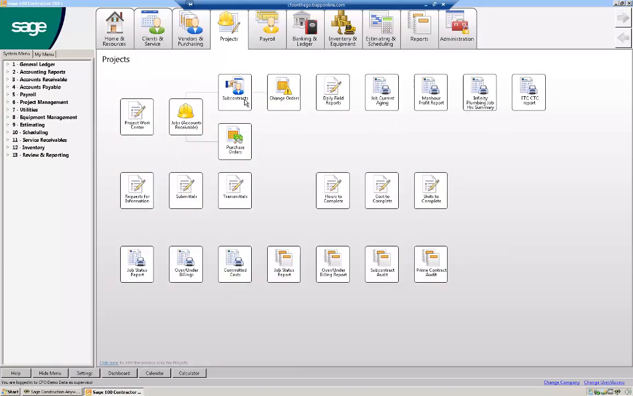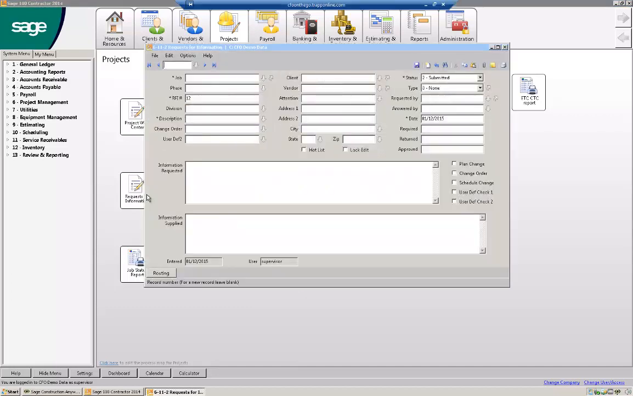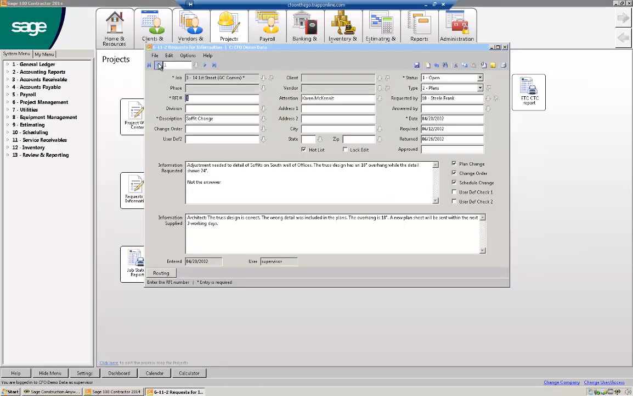All subcontract management is also done in here. I'm going to show you a couple of those reports in a second. Look at RFI, but submittals and transmittals are going to be very similar. They all look the same.